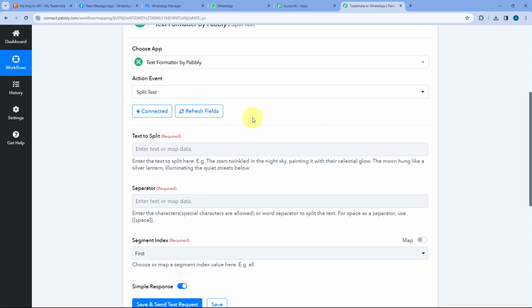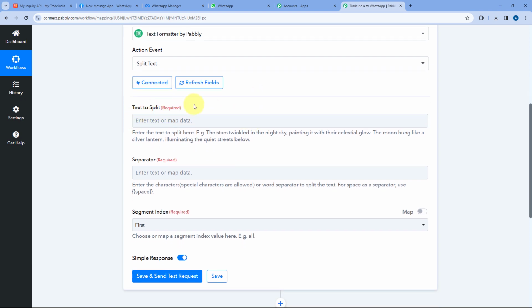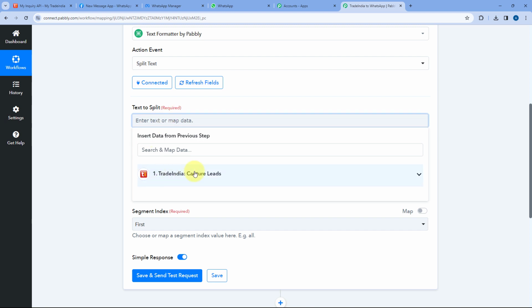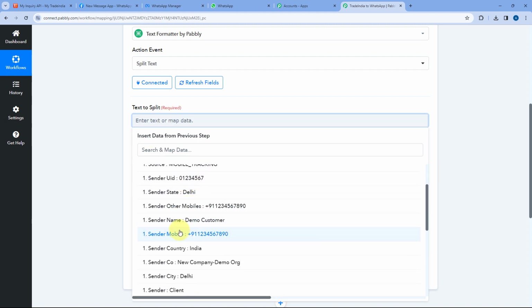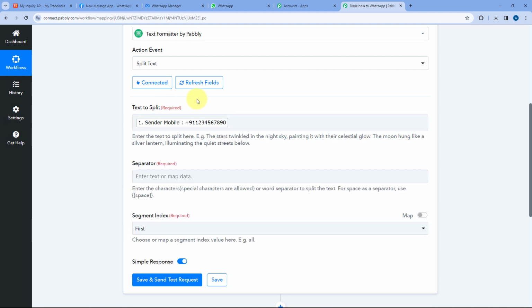After clicking on connect, the first thing it asks us is text to split. That is, what is the response which we want to split into two parts. So we want to split the response of mobile number. So what we are going to do, we'll just click here from the drop down from TradeIndia responses, select and map the response of mobile number.